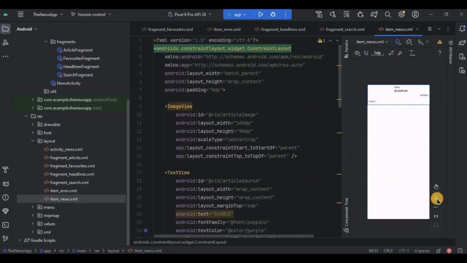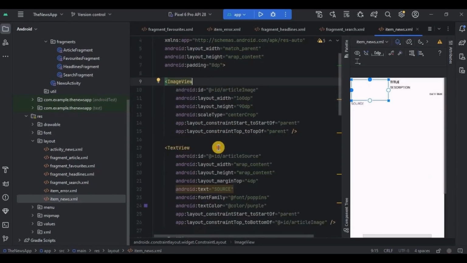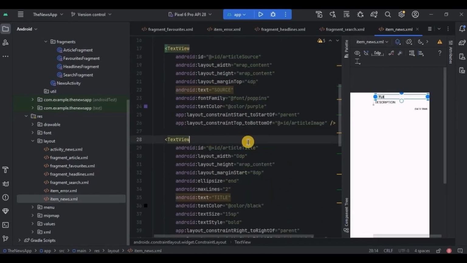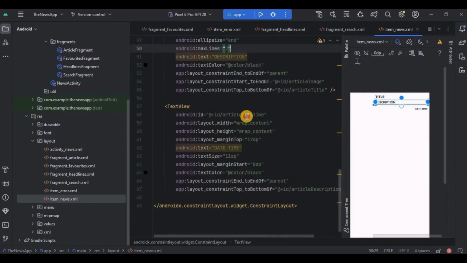Now see, here we have an image view that will display the article image. Then we have a text view which will display the source of news, basically like the newspaper or the news channel. Then another text view as article title. The next text view represents the article description that will display only 2 lines in the recycler view item. The next text view represents the article date and time when it was published.